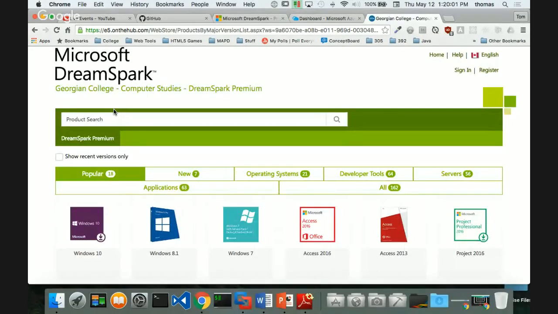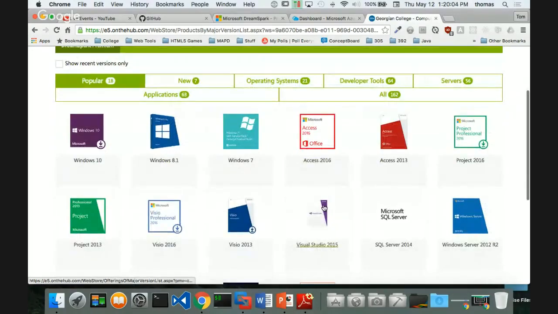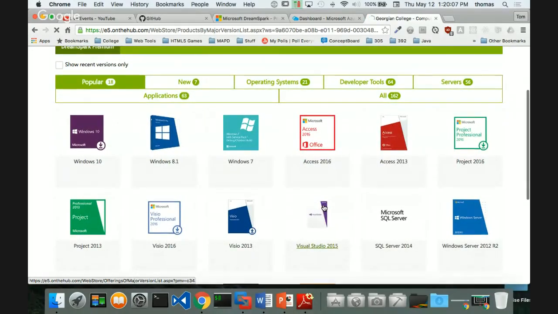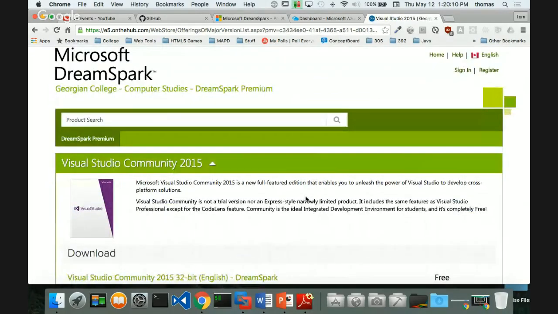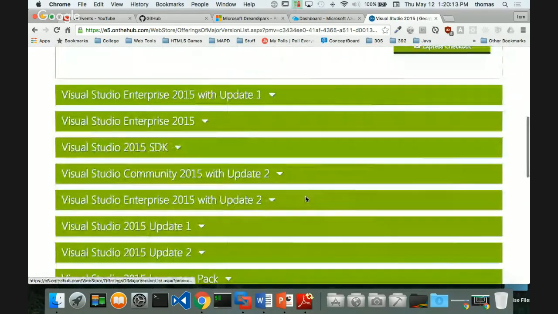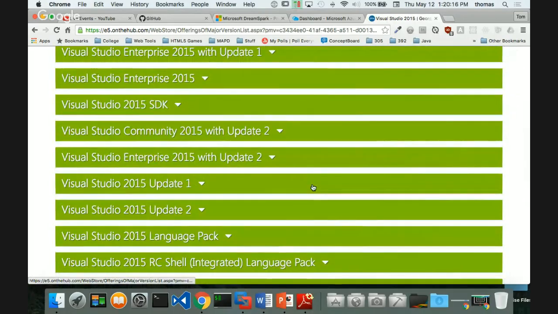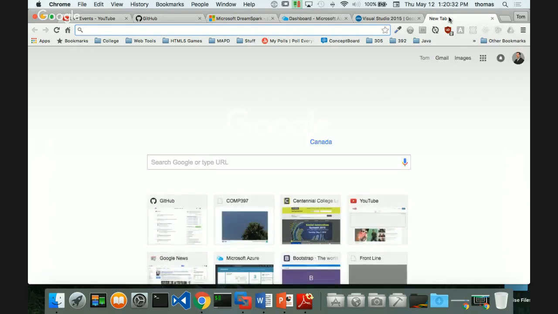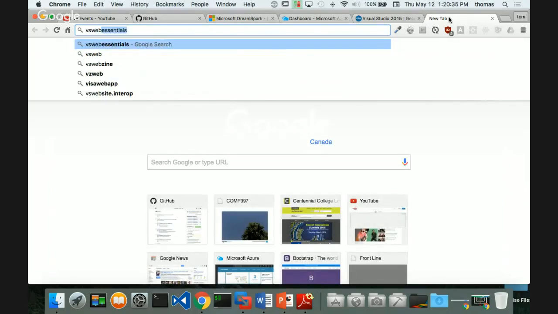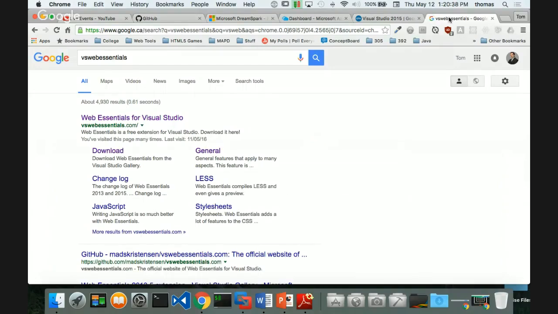to this site right here, e5onthehub.com. What you want to do is download Visual Studio 2015 for yourself, whether you're virtualizing or doing it native, it's okay. There are three different versions here: Community, Enterprise, and the regular one. You can choose any one of these with Update 2. Please don't choose Update 1. That's silly. Why would you choose Update 1? Then you have to patch Update 2 on top of that. This comes already patched. That's number 1. The second thing I recommend for Visual Studio is VS Web Essentials. It's a really cool tool to use with Visual Studio.